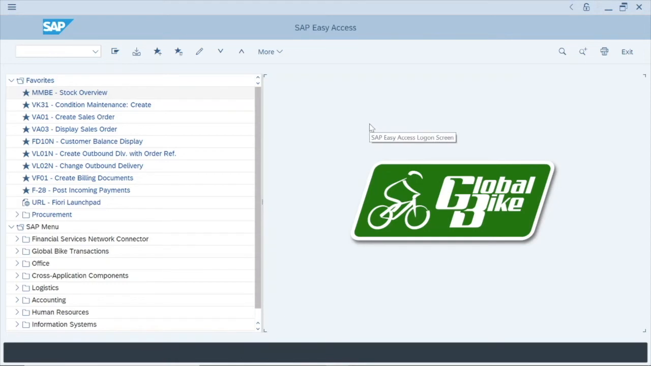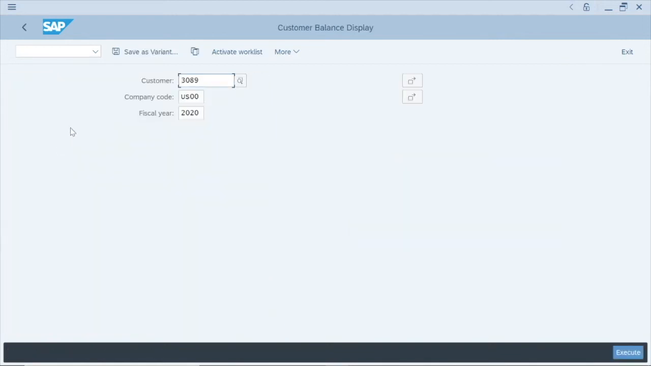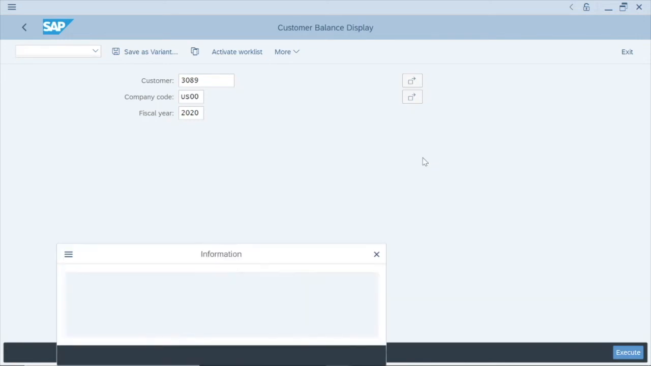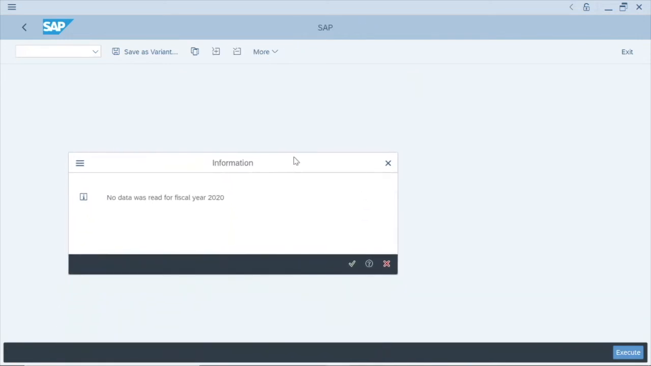To view Philly Bikes balance, we can once again navigate over to our FD10N T-code and double click on it. And just as with the stock overview, the SAP system might auto-populate your data into these three fields. If it hasn't, you can go ahead and type them in yourself with the customer identifier, the company code, and the current fiscal year. Now, once you have those three pieces of structure, you can go ahead down to the execute icon and click on it to generate our customer balance display for Philly Bikes.